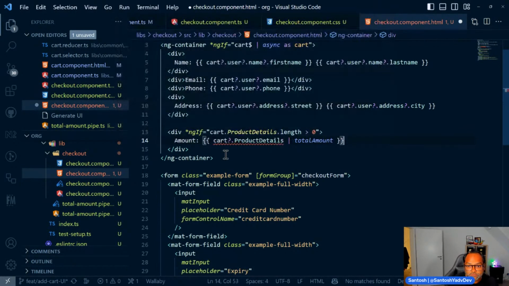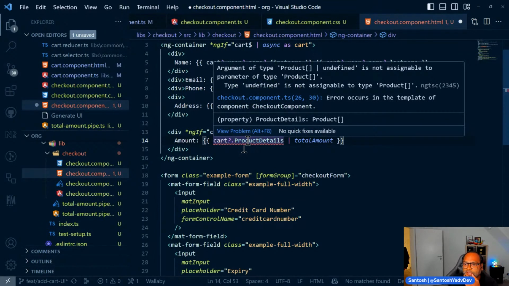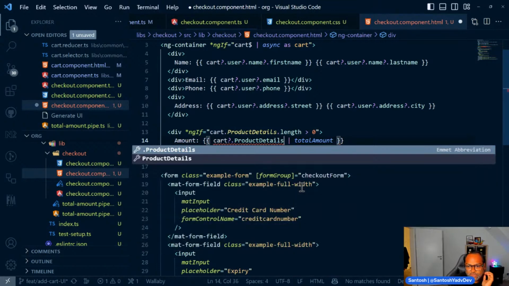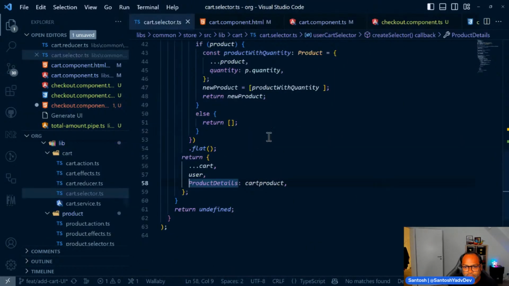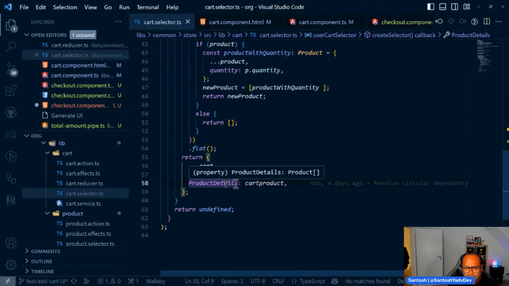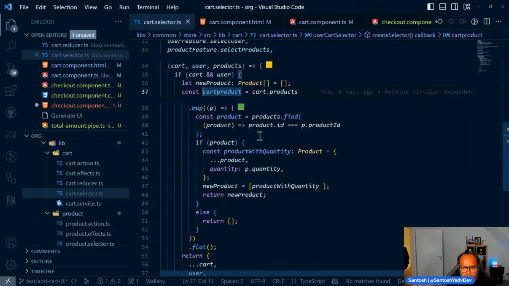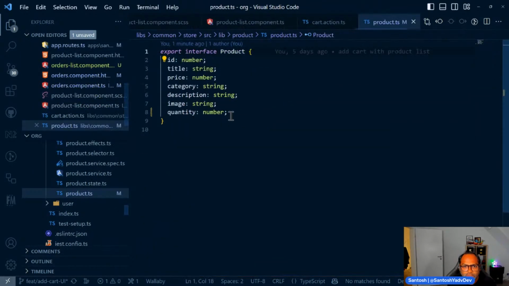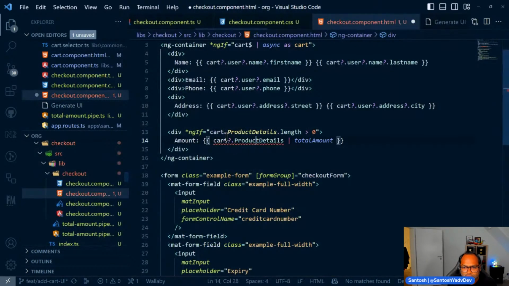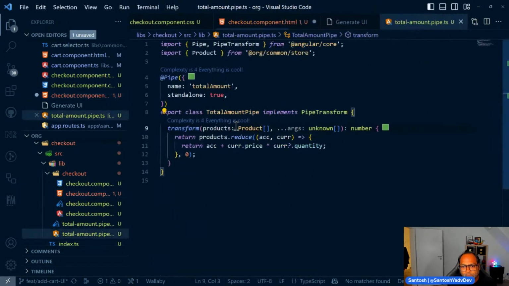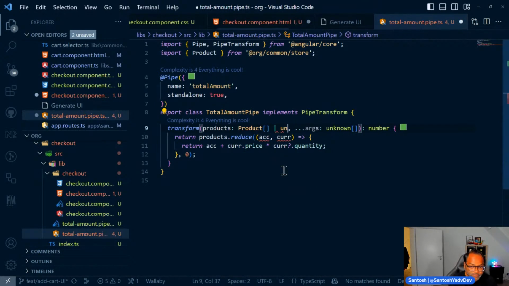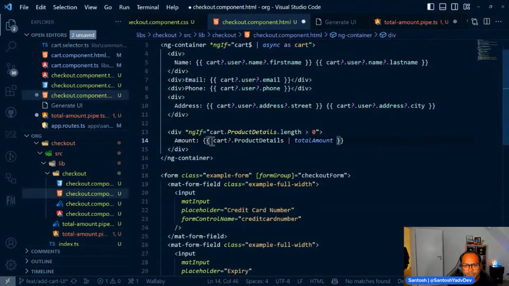But here, product array or undefined is not assignable to product array. Strange. Hmm. Cart product array. Okay. Hmm.